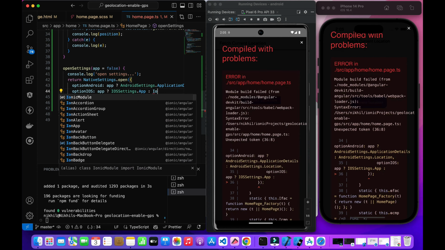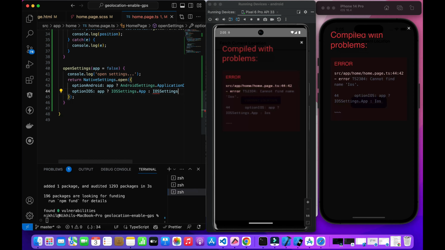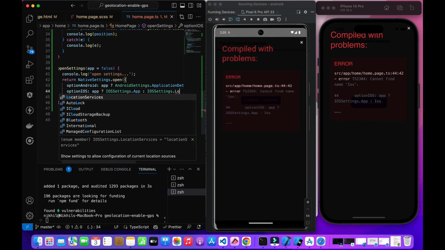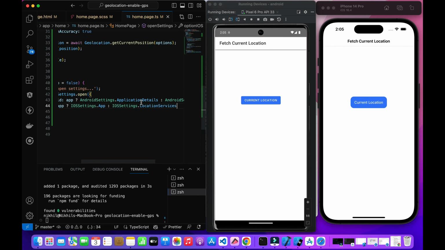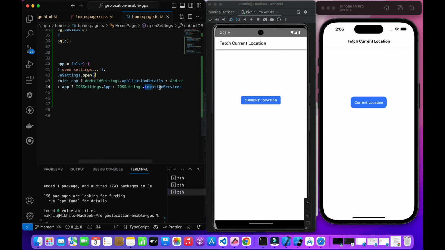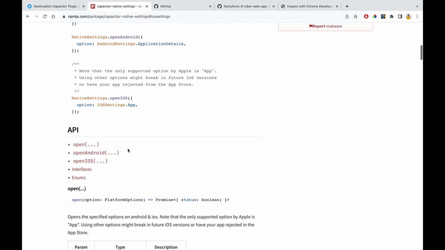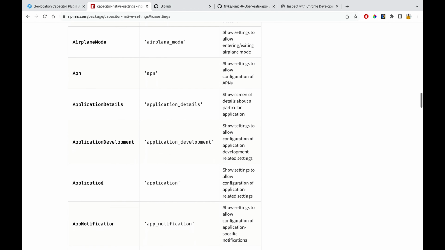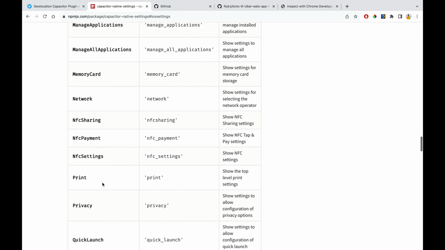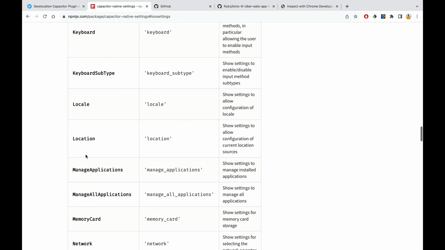Otherwise, we are going to work with iOS settings dot location services, which you can see suggestion is coming up. This is what you need to use here, because in iOS, the location services will be called. In both cases, these are different, and you will find this particular stuff. If you just scroll down, these are the places where you can find all these things. Okay, so location, this is the one, location.